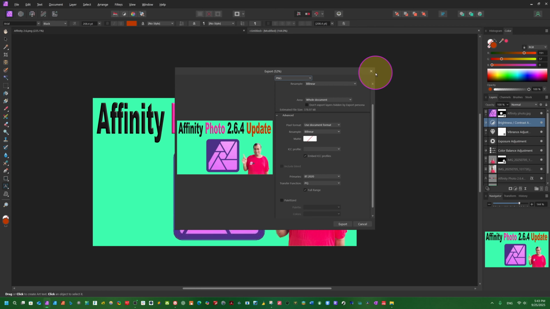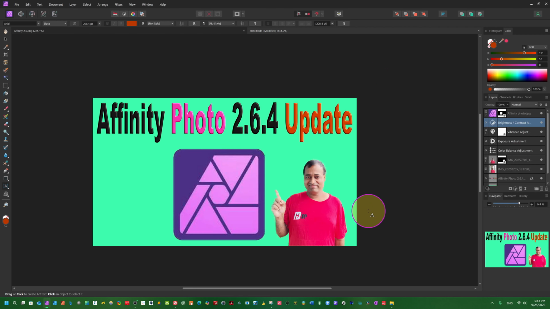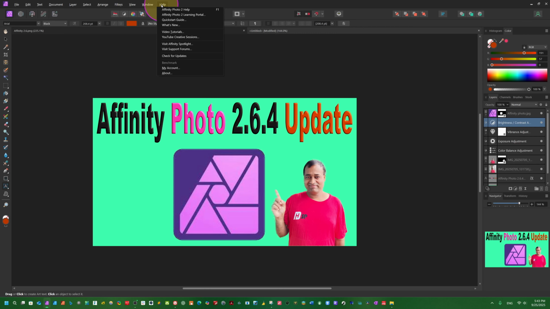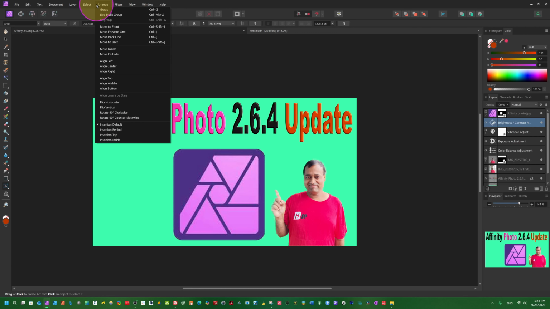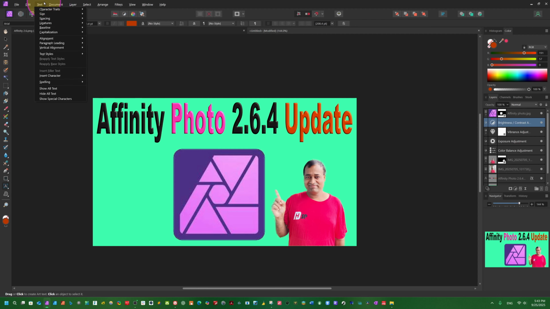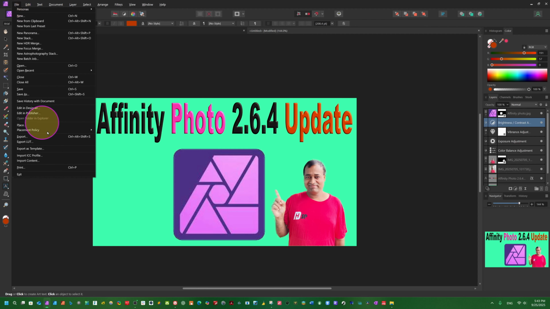So in this way, you can work inside Affinity Photo. There are lots of settings here. In one class, it's not possible to cover everything. Write me which type of tutorial you want about Affinity Photo. You can see lots of things you can do. We have to see all of these here: Windows, Help, View, Filters, Arrange, Select, New Group, Documents, Text, all files.